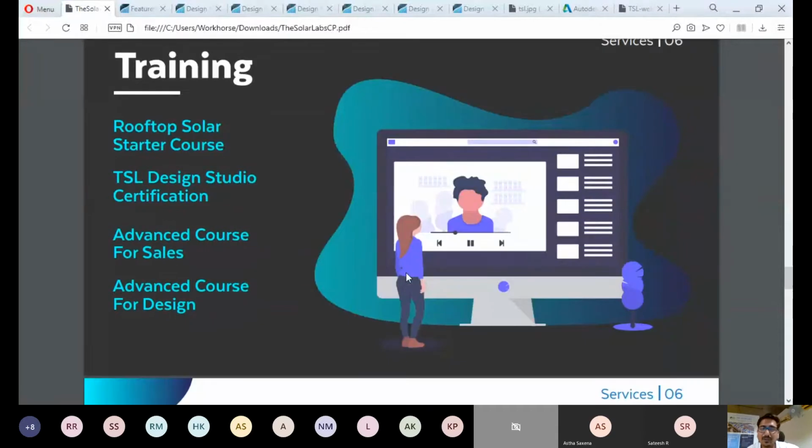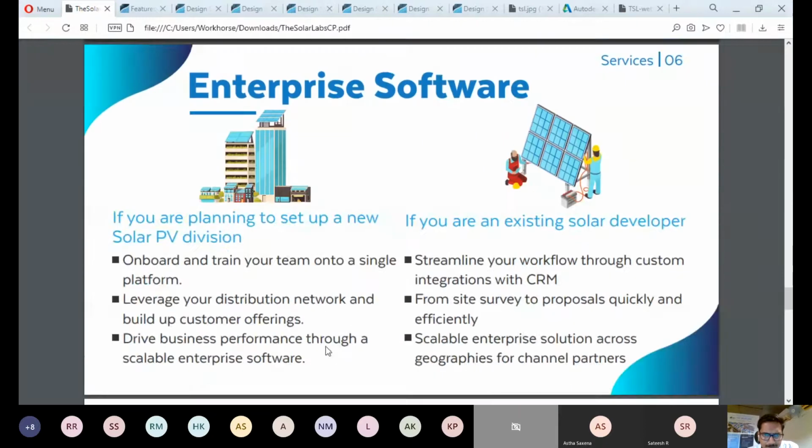We also provide training in the rooftop solar segment, how you can understand rooftop solar, then a certification to use this software by the Solar Labs. We also provide 2 more courses where if you have sales and marketing people who would like to learn how to sell solar and people who would like to learn how to design solar plants. So we have courses for them as well.